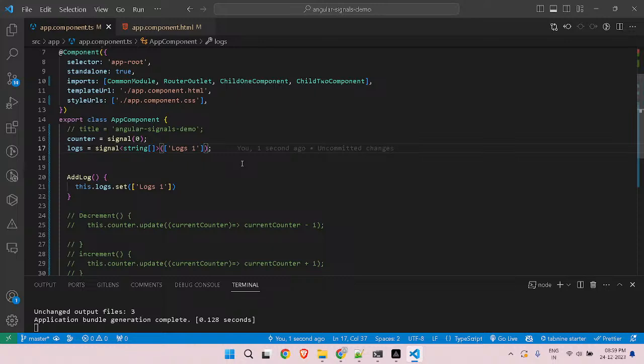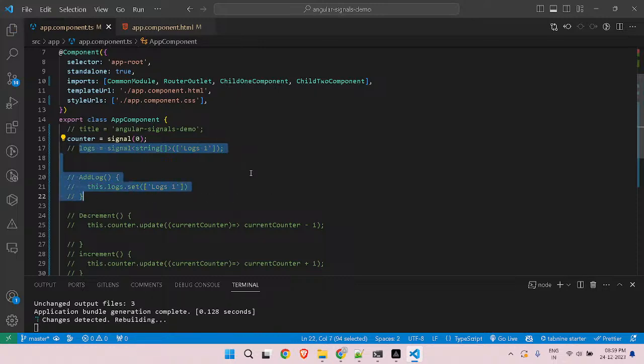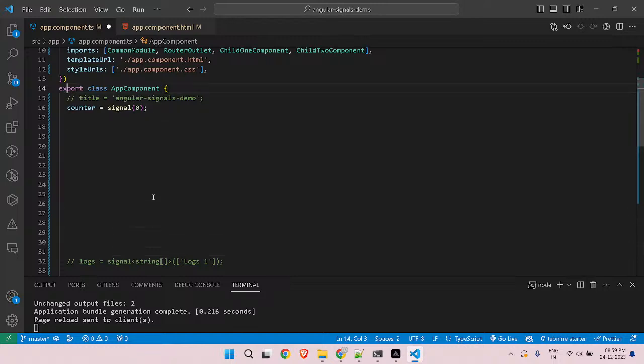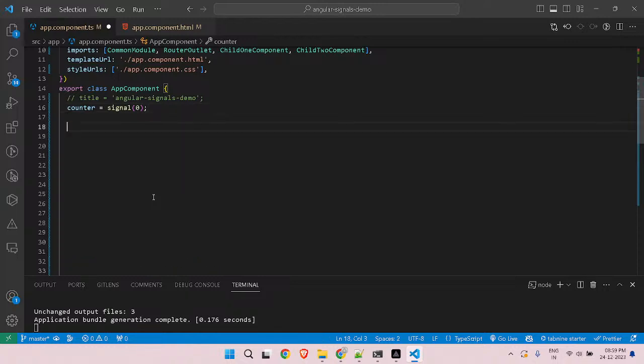So these are some of the use cases with the help of signals. But now let's see what other functions are provided with signals. So let's move this a little bit down. We have this counter signal. Whenever the counter value changes, I want to add some kind of log in my console. That is pretty cool stuff which we can do.